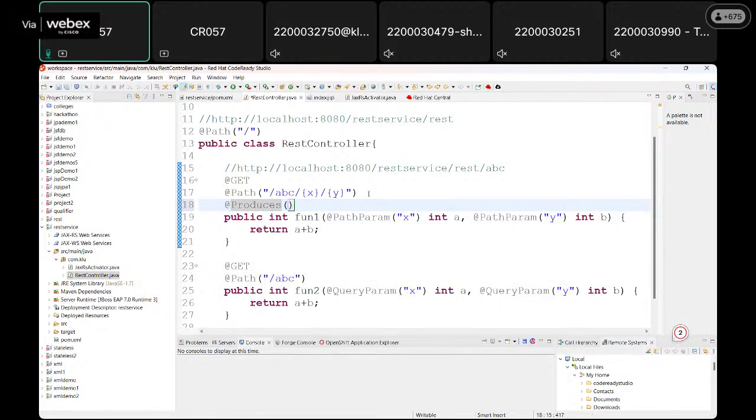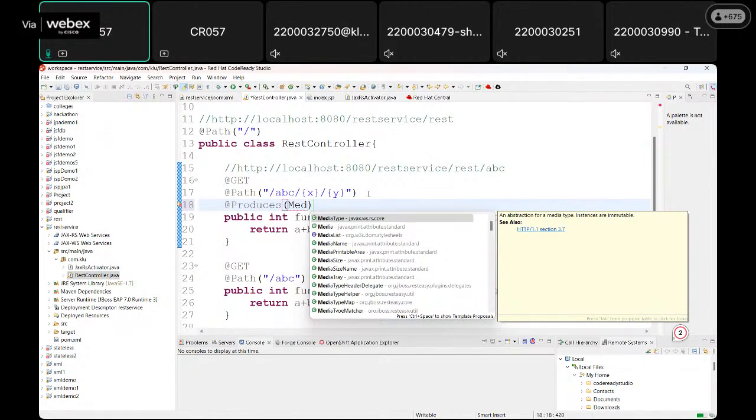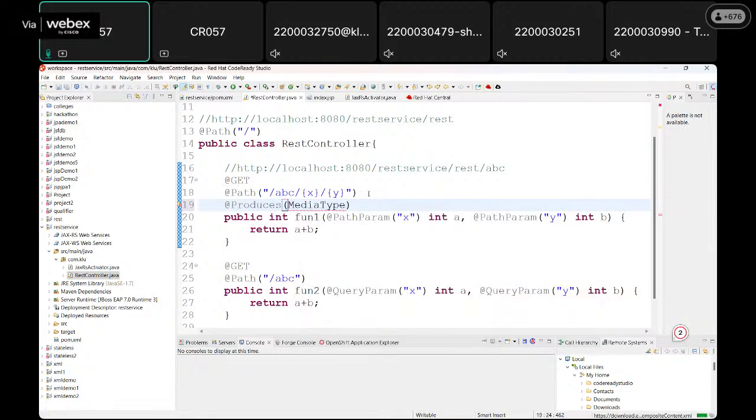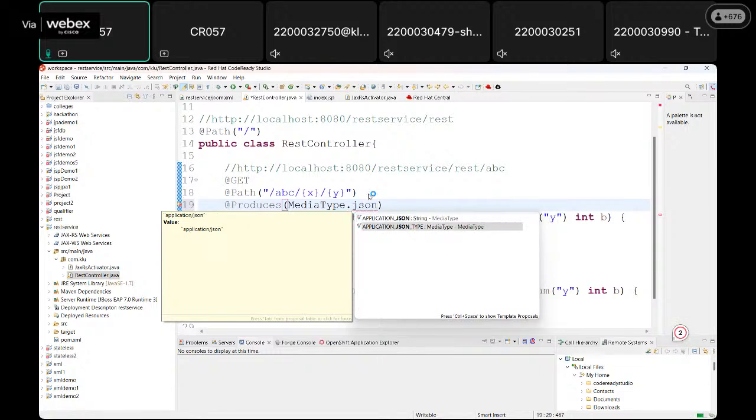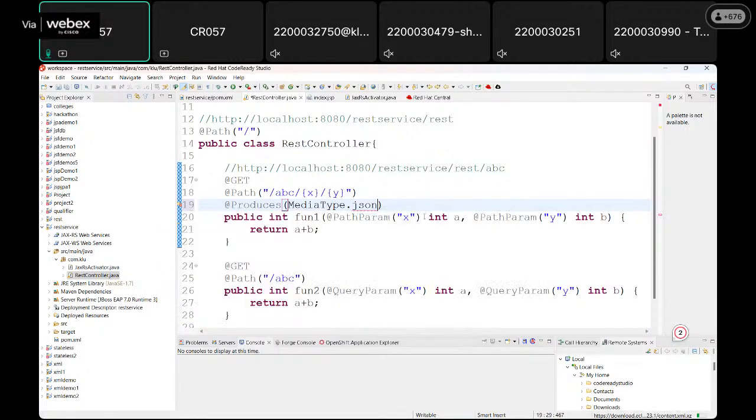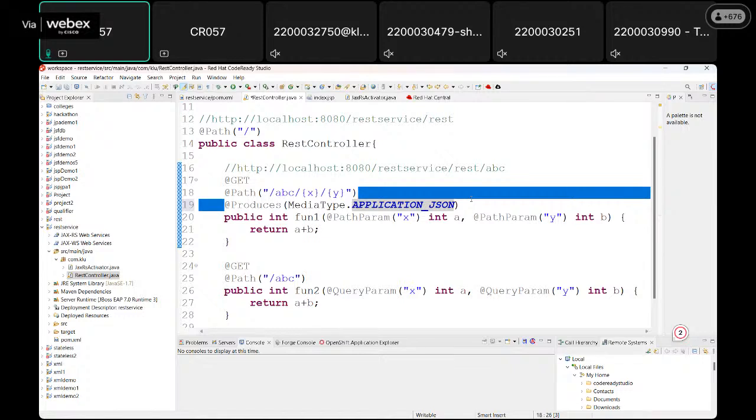Then I should type MediaType. I'm getting MediaType now, javax.ws.rs.core.MediaType dot. The default one I said you can use is JSON. When you type JSON, JSON is coming twice. One is string type, another one is media type. Which one you have to choose? String type. So this string type I'm choosing. This is how you have to write the produces.